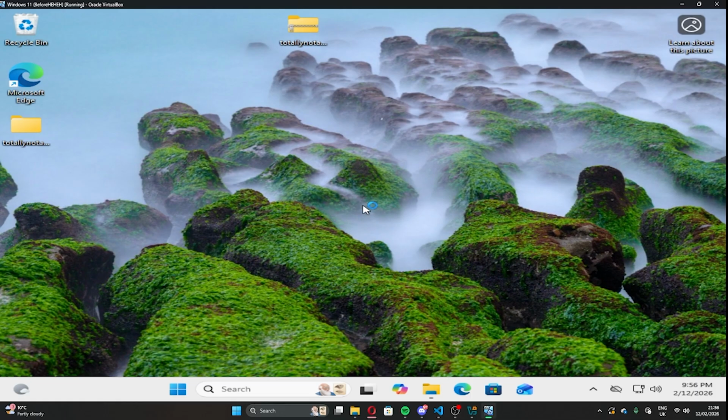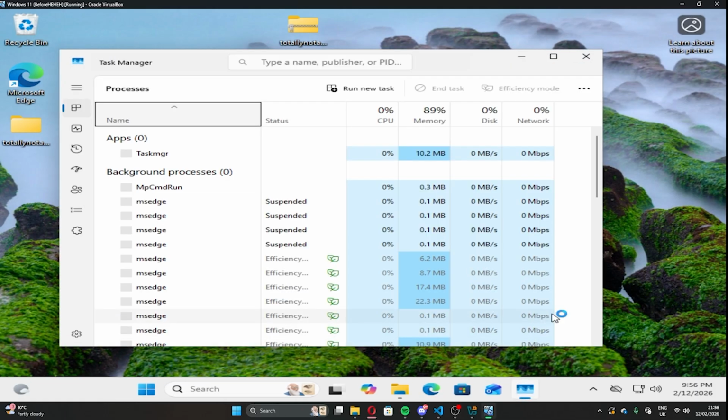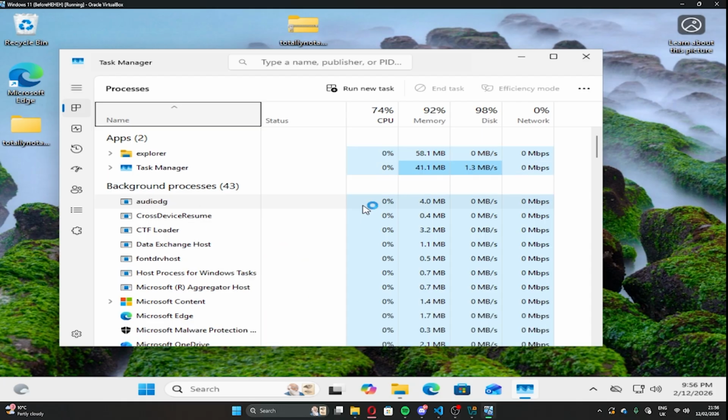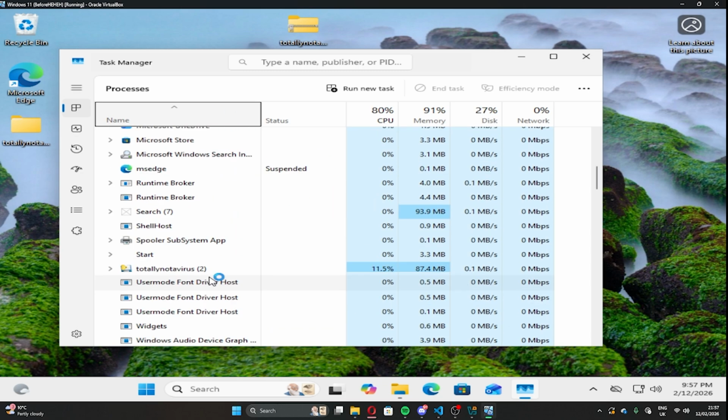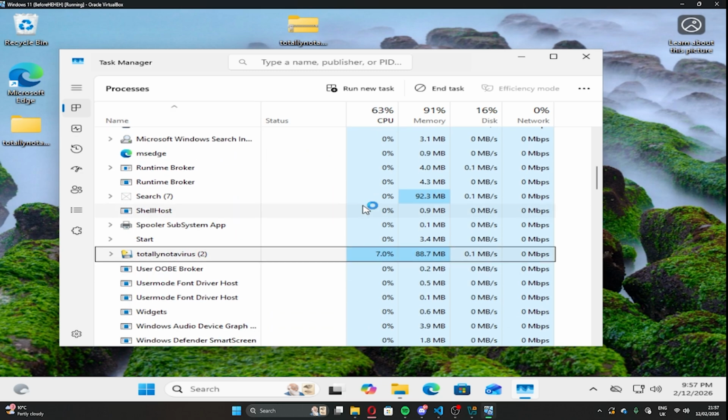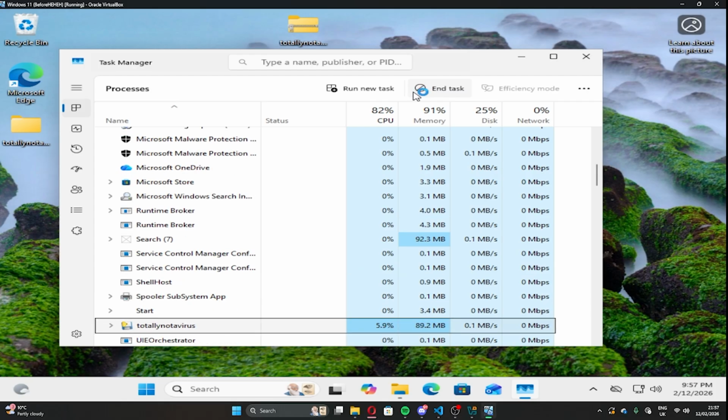Oh no, hit Control-Shift-T. That's the fail-safe. You sure? Should be. Totally not a virus. It's taking up 7% CPU.